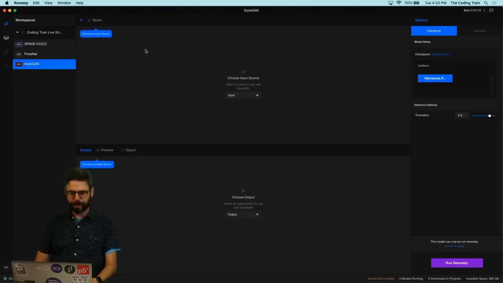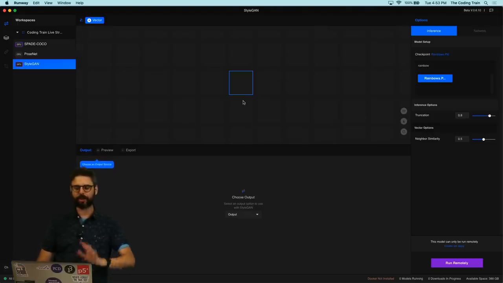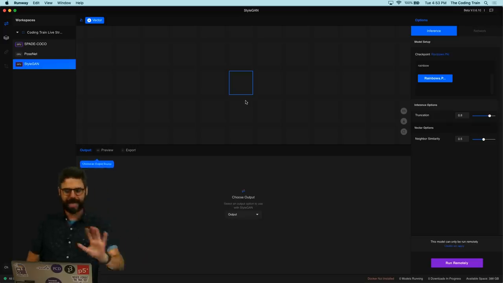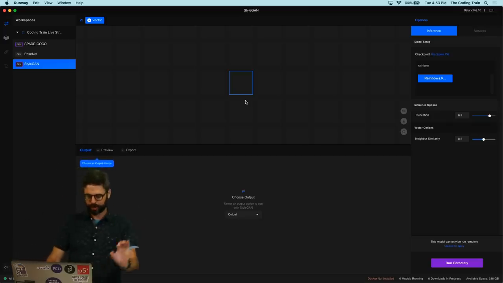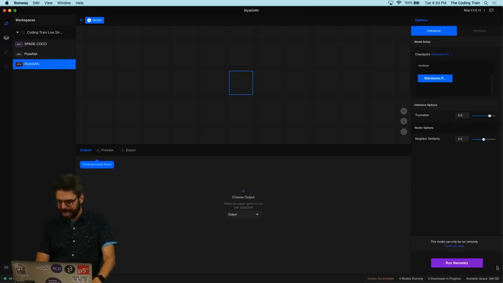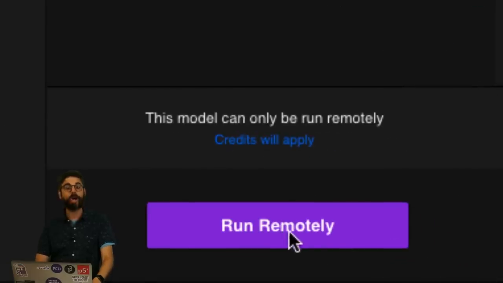Then I'm going to choose the input source, which is just going to be a vector. And I'll talk about what that is in a little bit as I get to writing some code to do this. And then what I want to do is click Run Remotely.